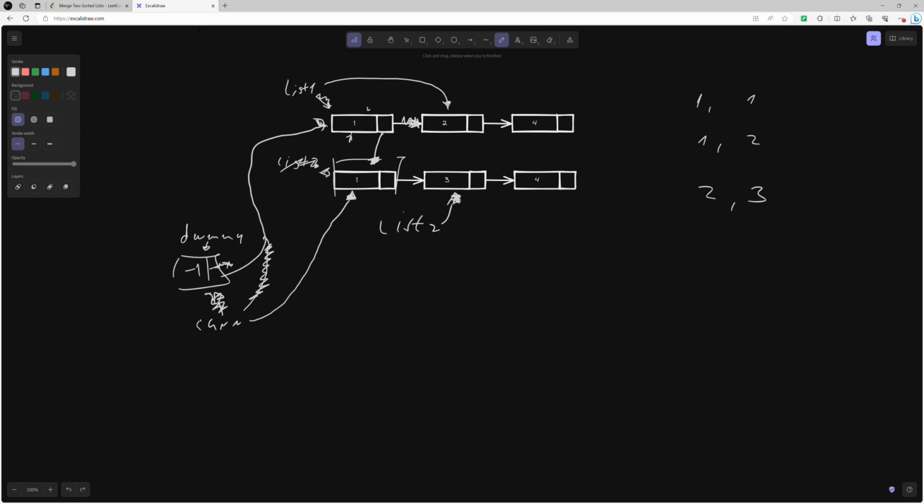The first pointer is pointing to the node with the value 2, and the second pointer is pointing to the node with value 3. Now 2 is smaller than 3, so we will use our current pointer to redirect this next relation to be pointing to whatever the list 1 pointer is pointing to. In this case, it's the second element in the first list.